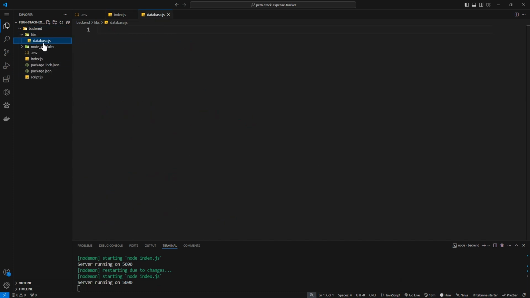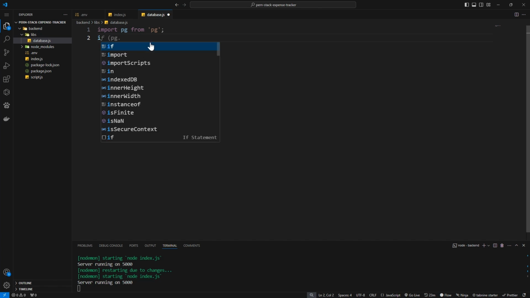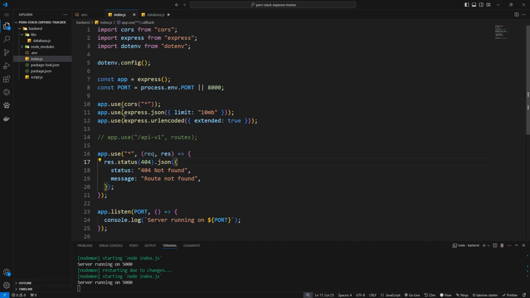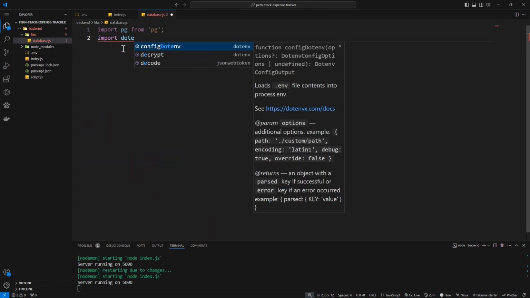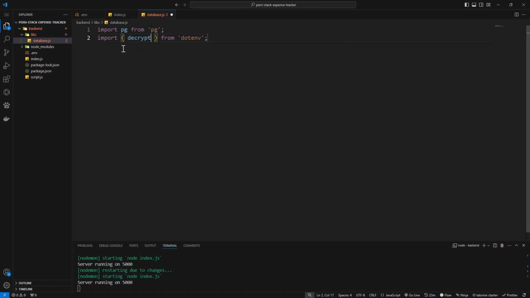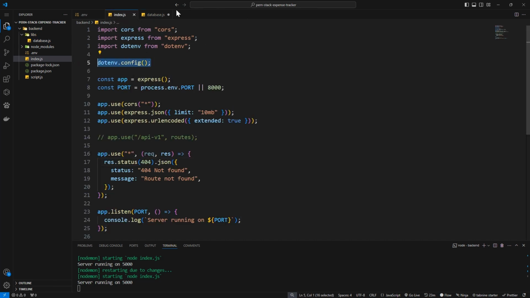Now, how do we connect to the database? We have installed pg, right? So we'll import pg from pg. Since this file is not running in here, we're going to call it separately. We need to bring our .env here again, and configure it, which is pretty simple, like we did here. So I'll just copy this and bring it here again.